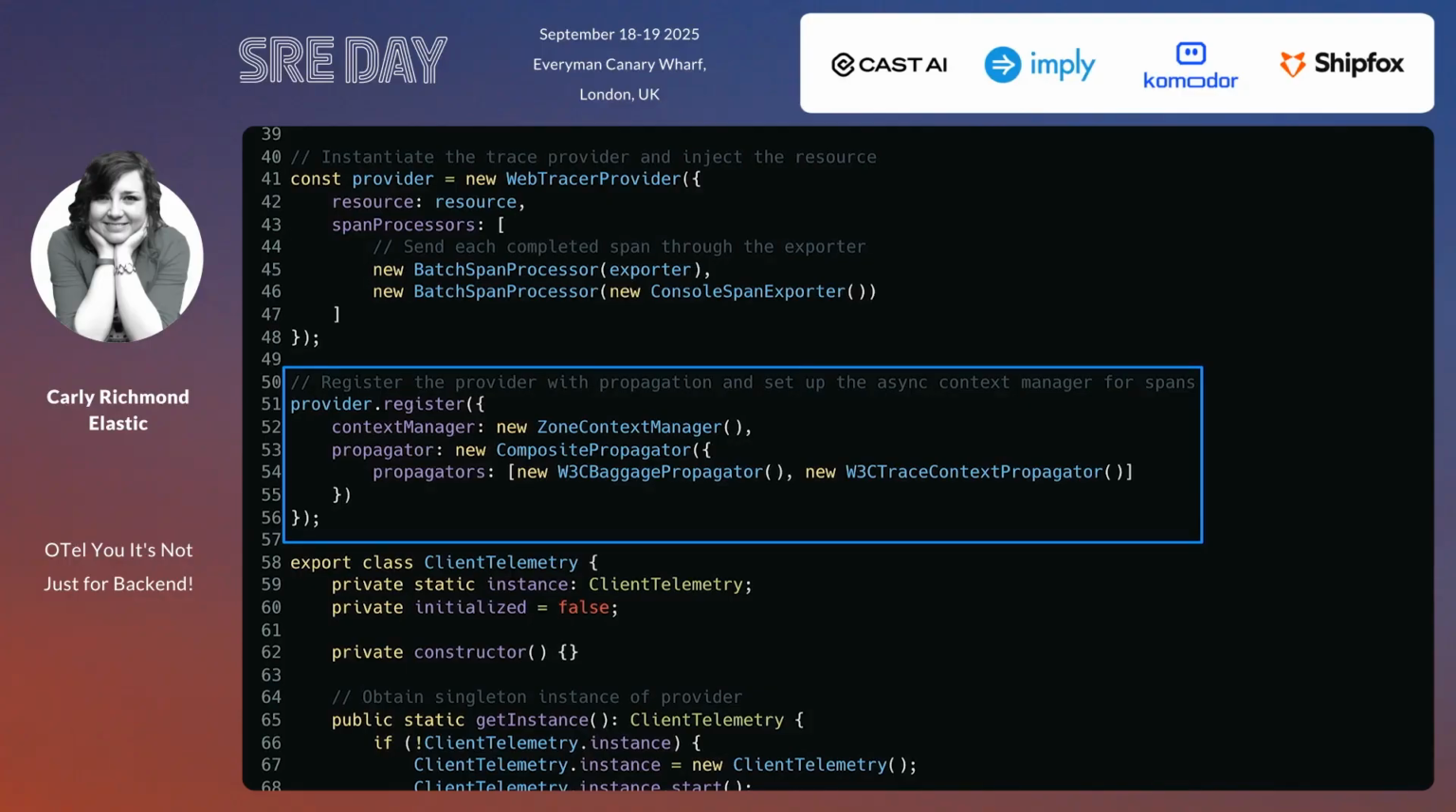That's what it is in simple terms. So in order to make sure that these spans and contexts are propagating across those async switches, we need to use the Zone Context Manager. And then the propagators, obviously I've got two, which is why there's a composite propagator in there. We're passing in baggage, which are these user-defined values that you might want to add onto a span. So things like maybe client ID or session ID or something like that. And then the trace context propagator is the HTTP headers.